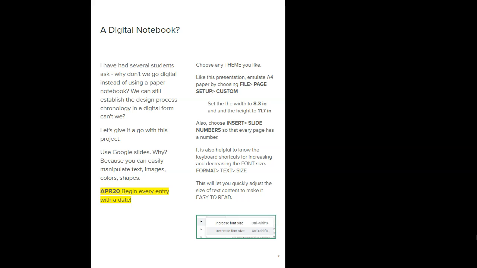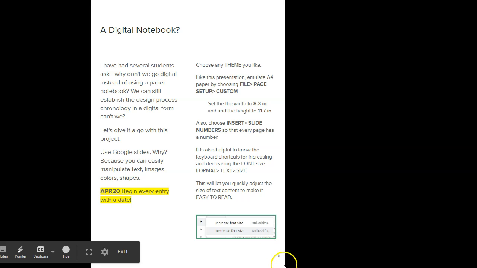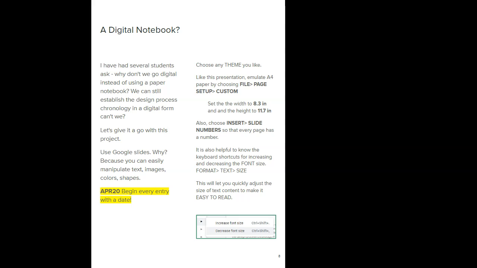Choose anything that you like. I do want it to emulate A4 paper, so choose File and Page Setup and Custom. Set the width to 8.3 inches and the height to 11.17 inches. It's just like the presentation the instructions are in. And then also choose Insert and Slide Numbers. That way every page will have a number on it at the bottom right, and that way we have numbered pages, and if you need to refer to different things, you can refer to page numbers. It's also helpful to know the keyboard shortcuts for making the fonts larger and smaller.